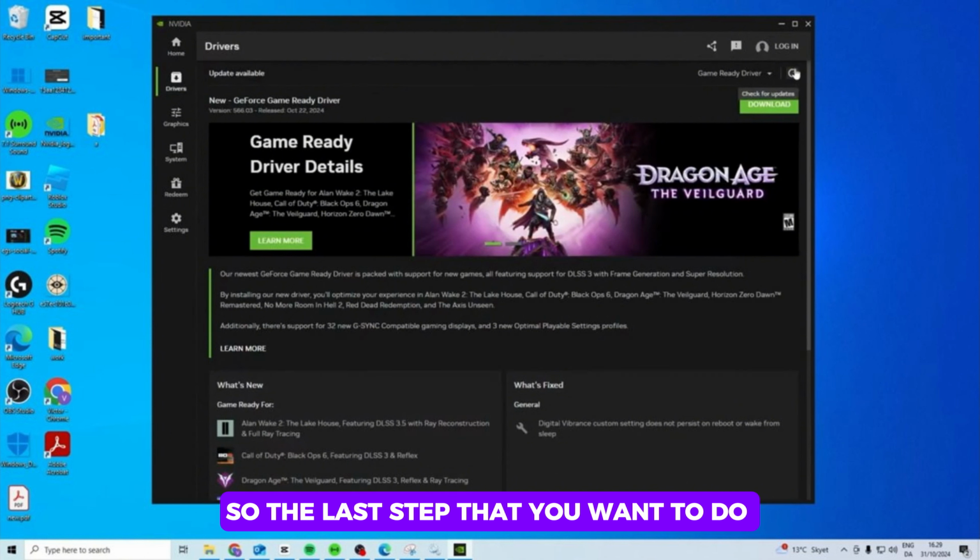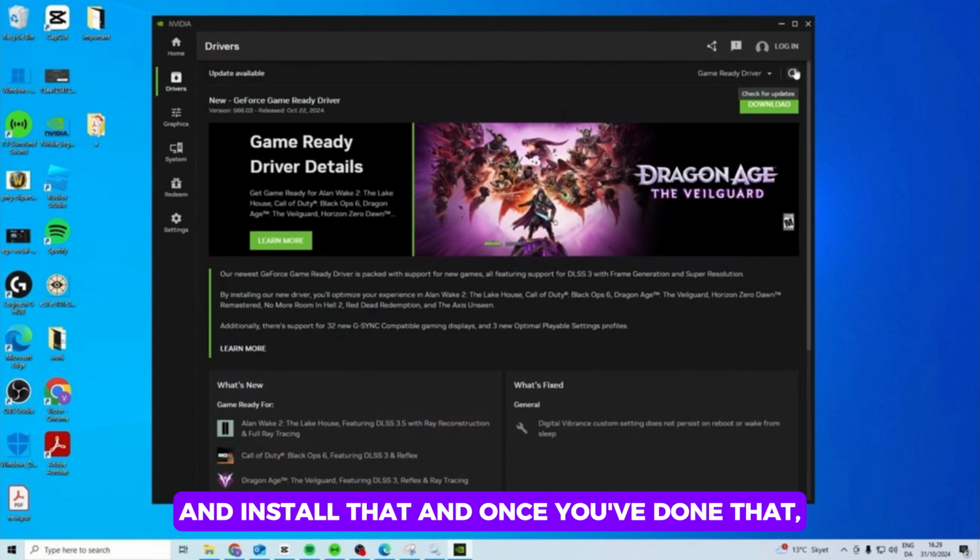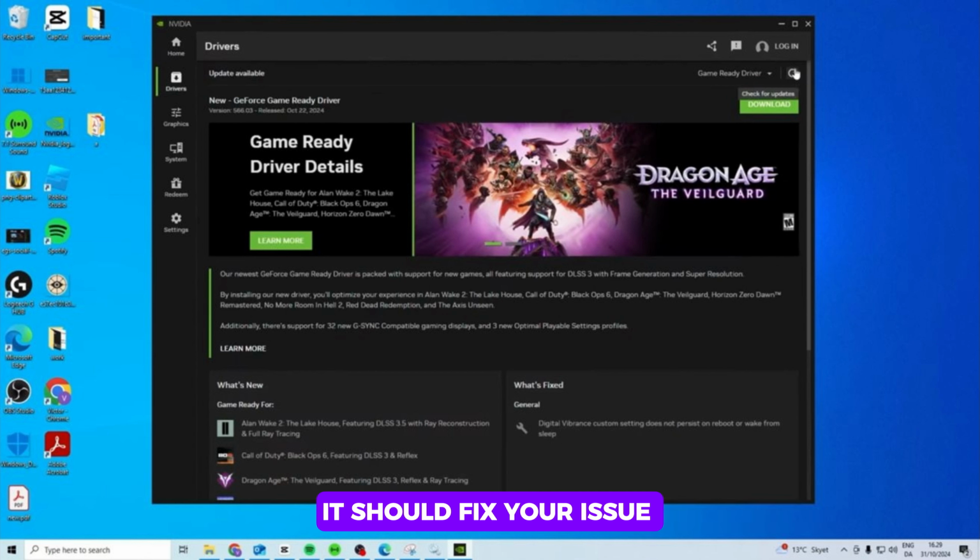So the last step that you want to do is open up the driver for your graphics card. So mine is NVIDIA, so I would just open it up. I would go to the driver and check that I have the latest driver and install that. And once you've done that, it should fix your issue.